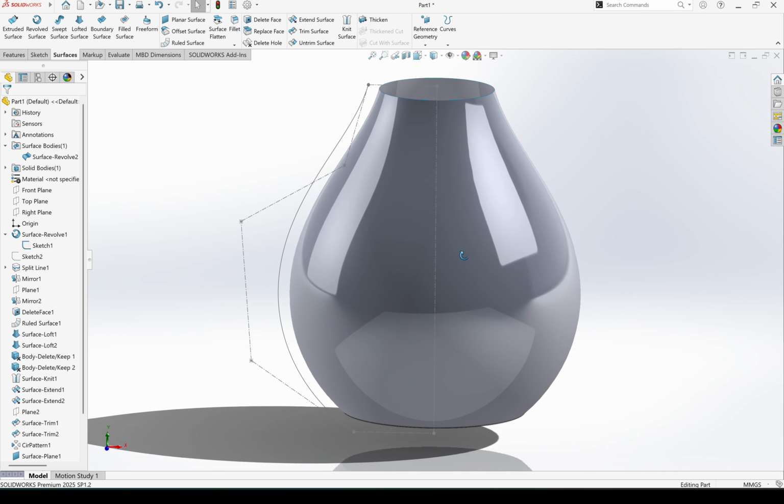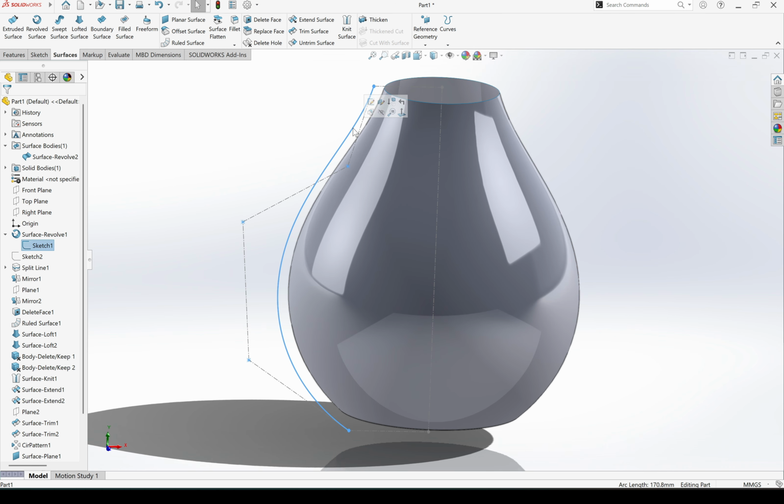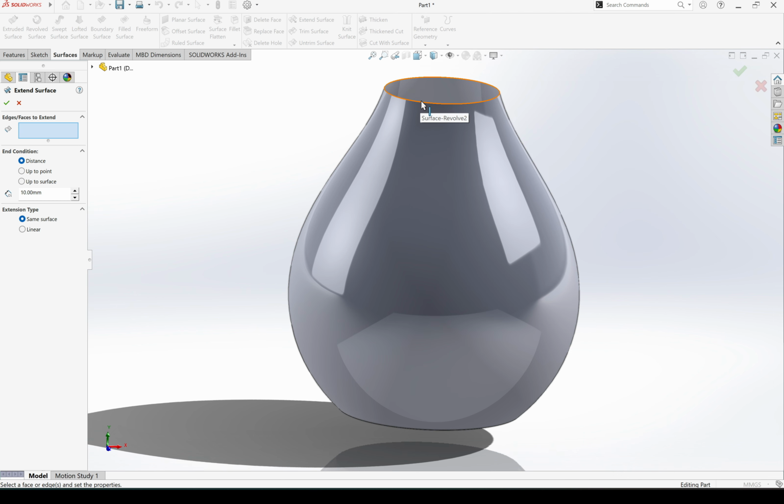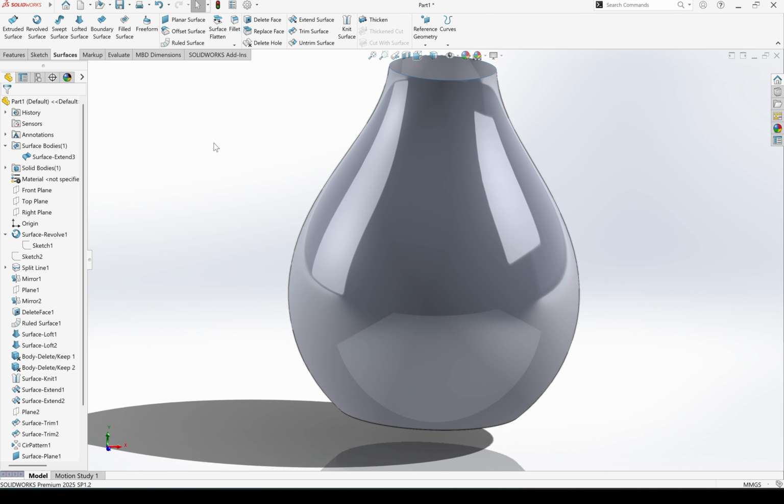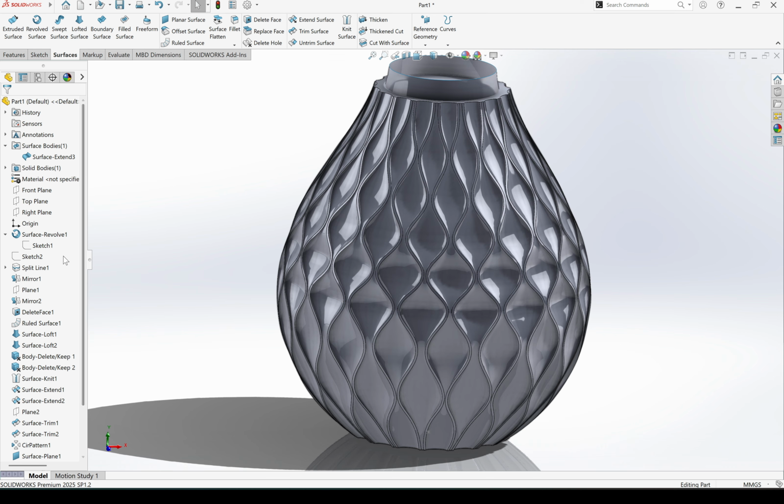Now select this solid body and hide it. So this is the surface we just created. Select this sketch and hide it. Extend surface 10 mm is fine. Select this circular edge. Click OK. Now select this solid body and show. Right click and collapse items.